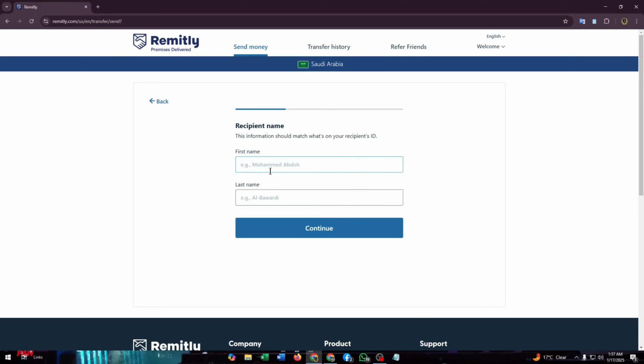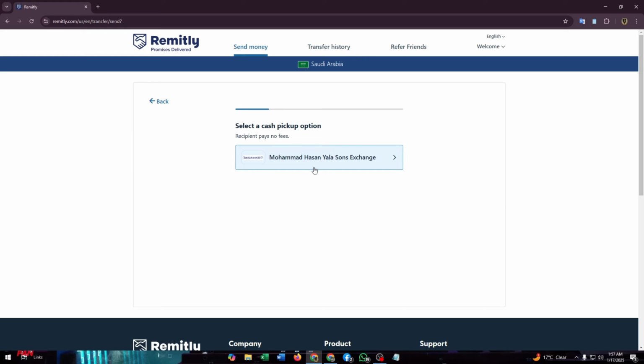Then enter the recipient's name. You have to enter the first name and the last name. Then you have to enter the recipient's ID of Muhammad Hassan Yala Sons Exchange account. Make sure that your recipients have the account on this exchange, so you can send the money to this exchange and your recipient will get this money.